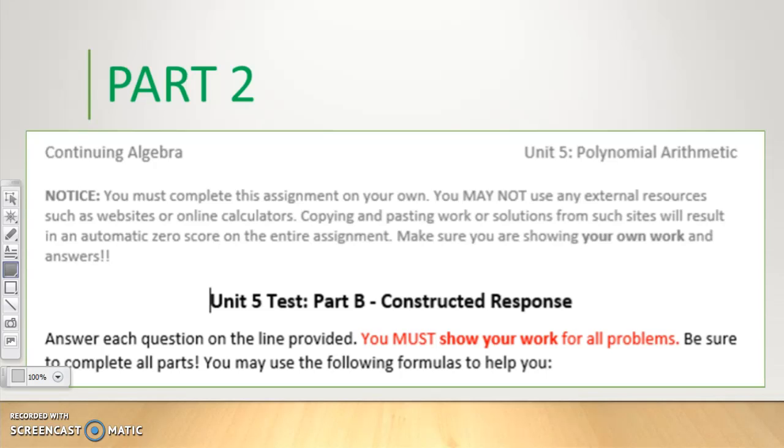Notice, you must complete this assignment on your own. You may not use any external resources such as websites or online calculators. You are allowed to use your computer's regular calculator, but no special calculator. Copying and pasting work or solutions from such sites will result in an automatic 0 score on the entire assignment. Make sure you are showing your own work and answers.